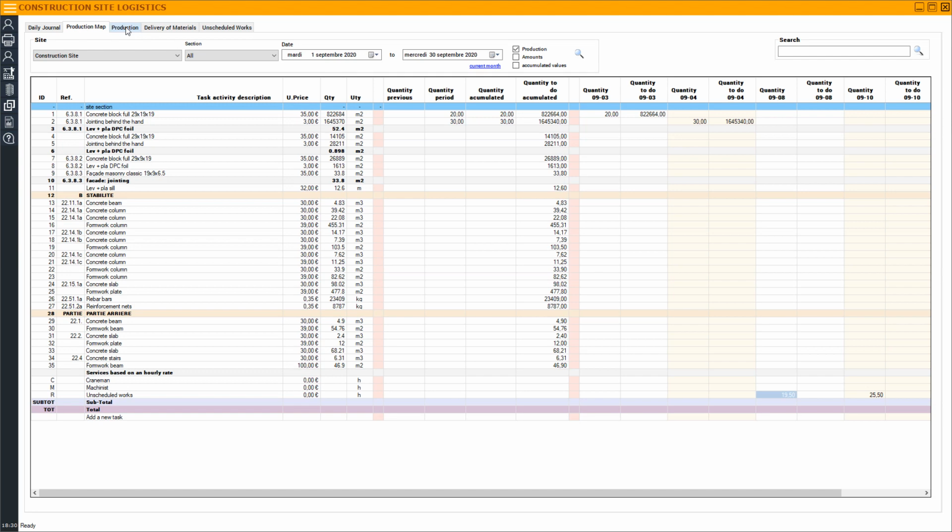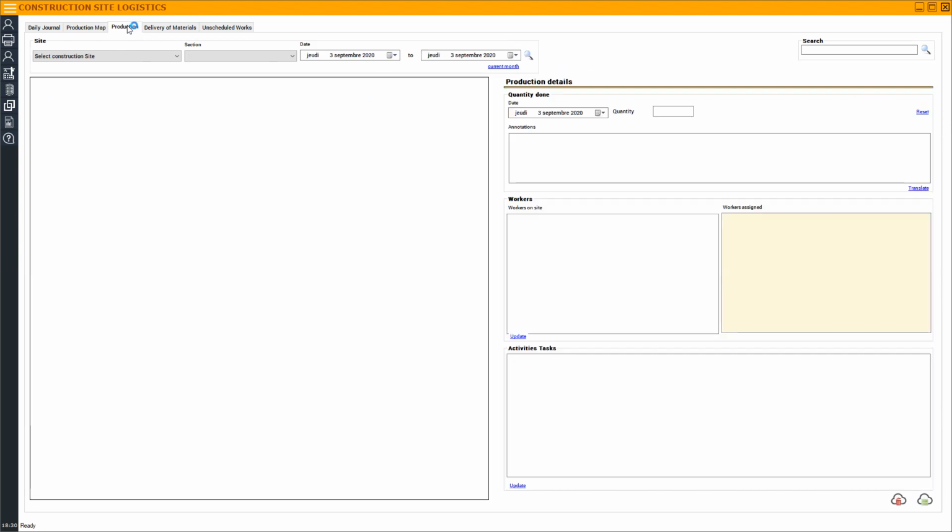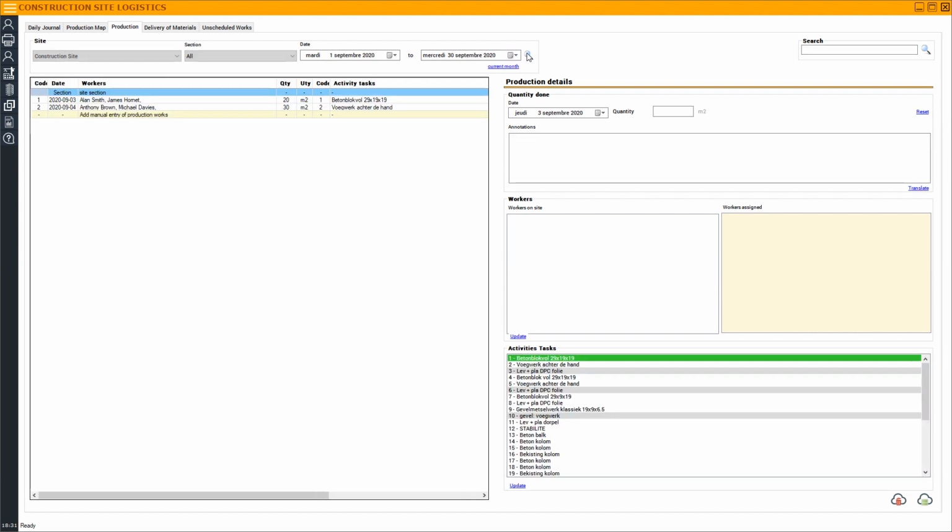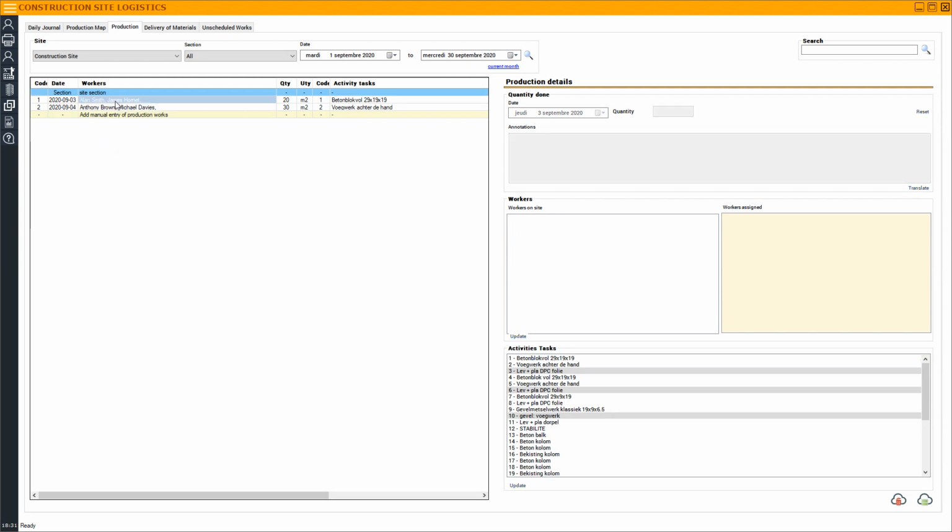I'm going to click on production. The production values here are only for listing the log entries that are made by the workers at the construction site at the end of the day. In this case, I'm going to select the month of September. And as you can see, there are some production entries made by the workers.